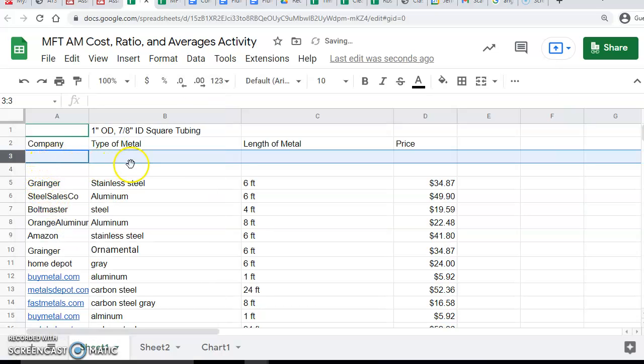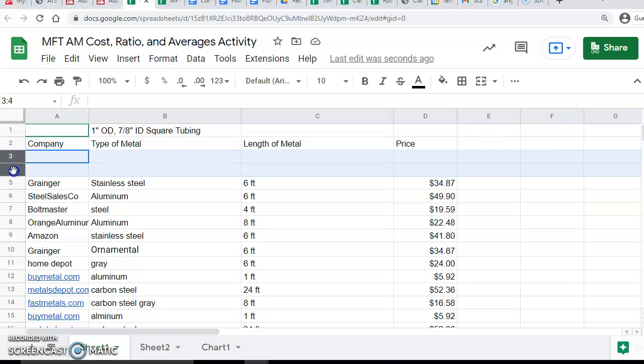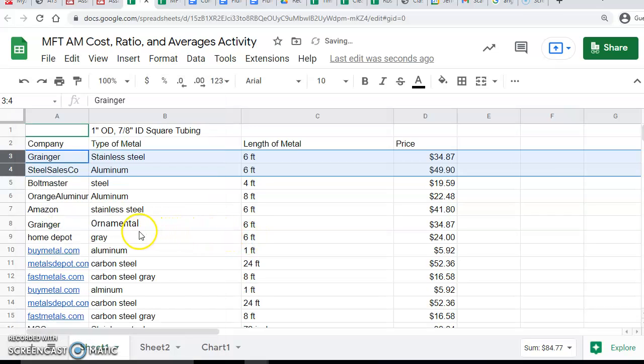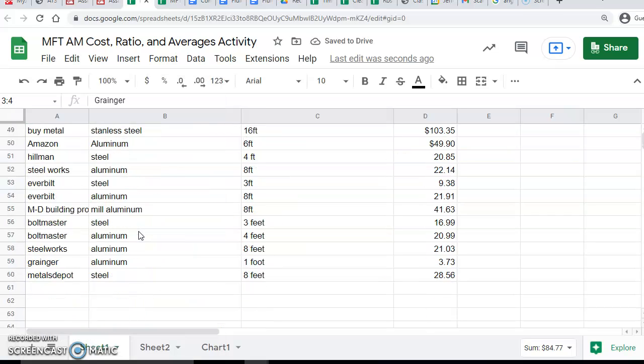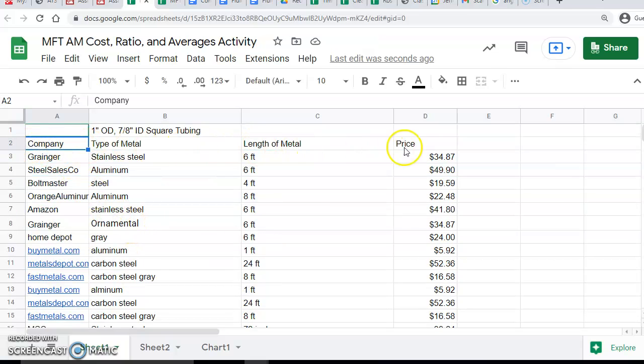I can do more than one row or column at a time if I click and hold down the button, and then you got to be off of it before you do that. If I click on 3 and then drag down, I can then delete more than one at a time. Now that I have all the records here, I'm going to call each one of these rows a record. I don't have any white spaces.